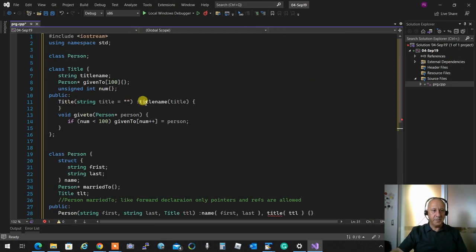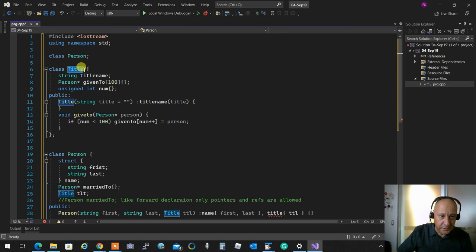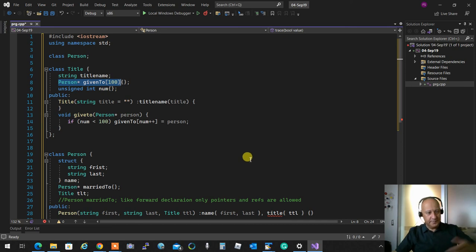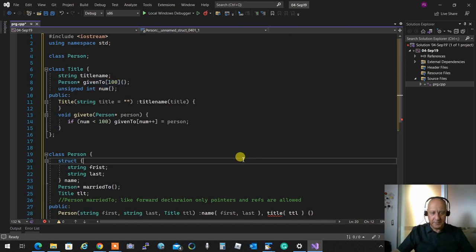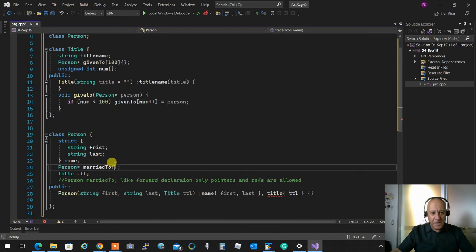It's something like this. As you see in here, I am creating a class called title, and the title is going to be given to people like sir, prince, or whatever you call it, the titles that you give to people. You cannot give it to more than 100 people, so I want to keep track of the title that is being given to a person. At the same time, I need to know if a person has a title or not.